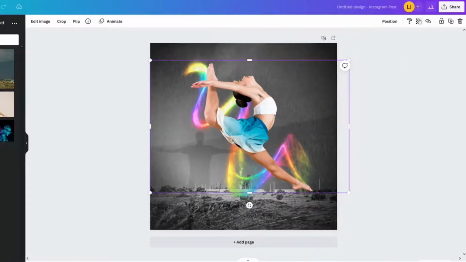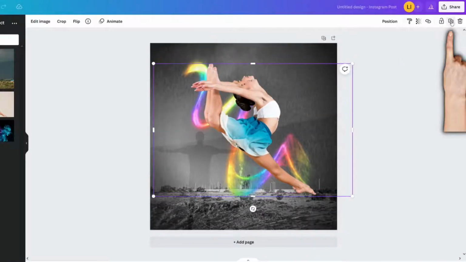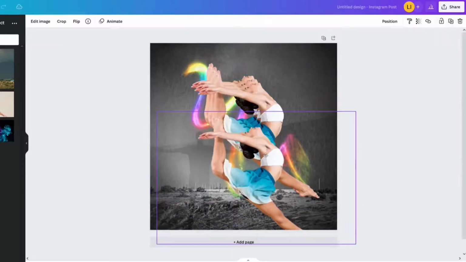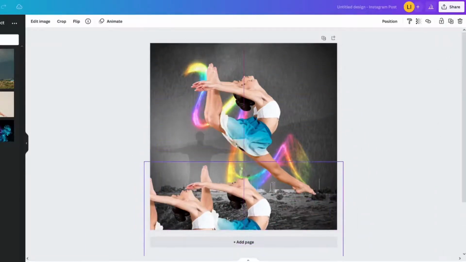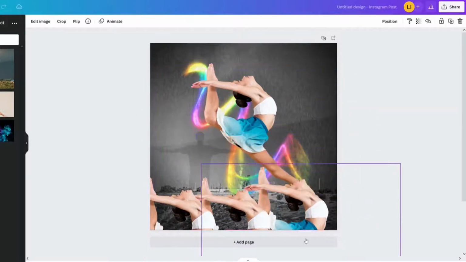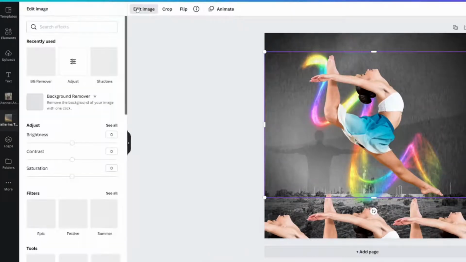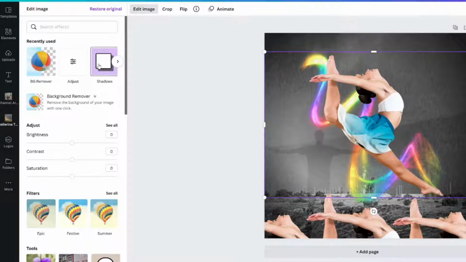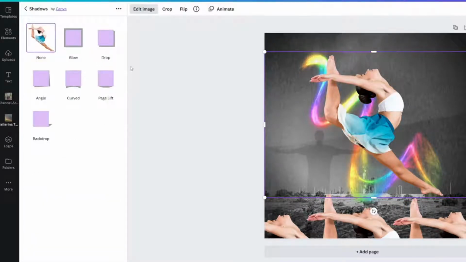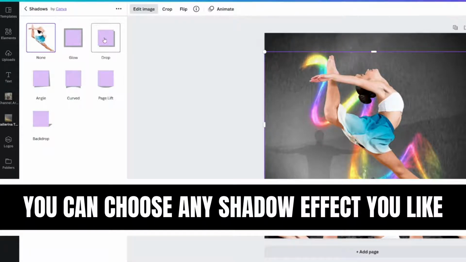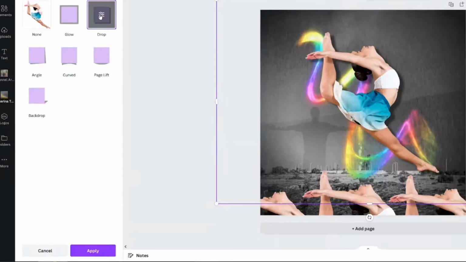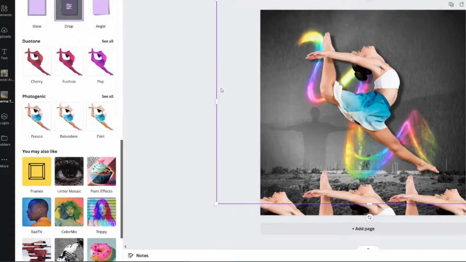What we're going to do is duplicate her 3 times because I want 4 images. And then I'm going to slide these just down here so that they're out of the way. I'm going to click Edit Image and then click Shadow. If shadow's not here, I use it all the time, so it's always in my recently used. Search for effects, but click Shadow, and we're going to click, for this one, just a drop shadow. And I just left it at the preset there and click Apply.